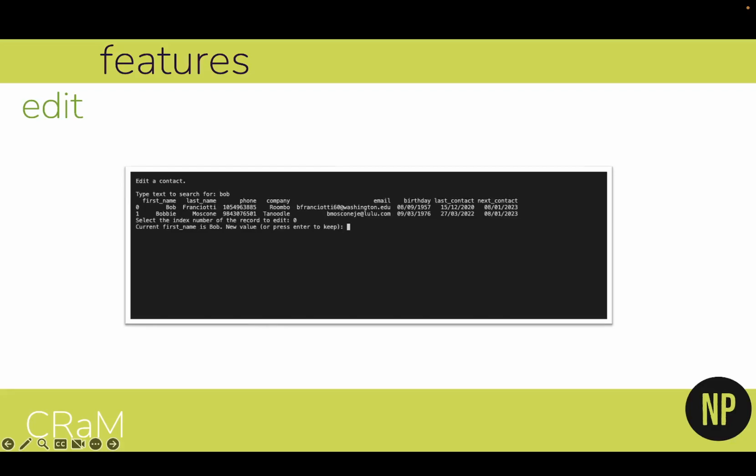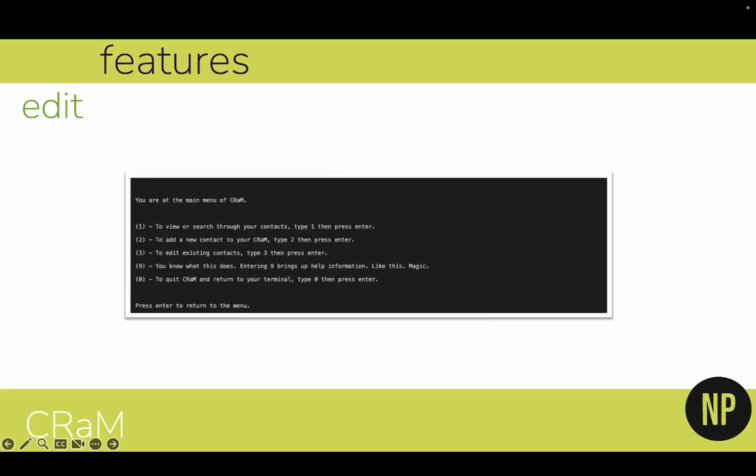The user can select the entry to edit, and then the user is presented one by one with the column name or the key, and then the value for that key, and given the option to either edit or to keep. The user can just hit enter to keep, and I'll discuss more on that a little bit in a moment.